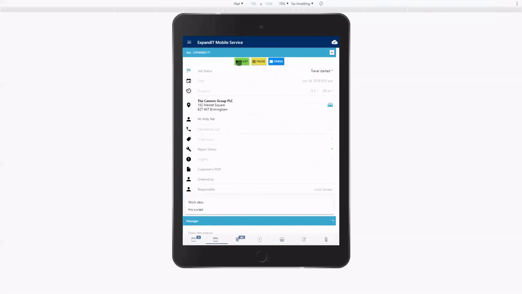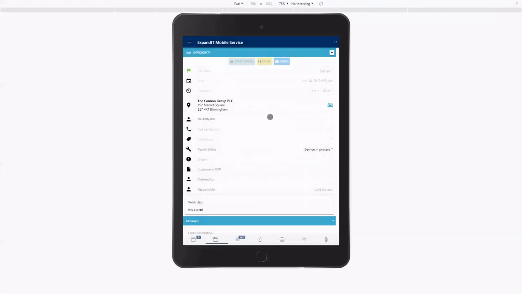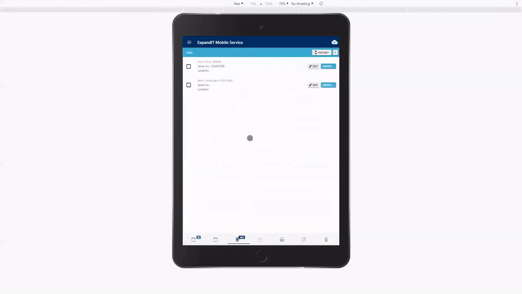And if I need to record my time against this service or job, I can hit start time, and it's going to log my time against this service order. So the clock is ticking now. The next thing we can do is look at the tasks that have been assigned to this job or service order. So here's a list of them.